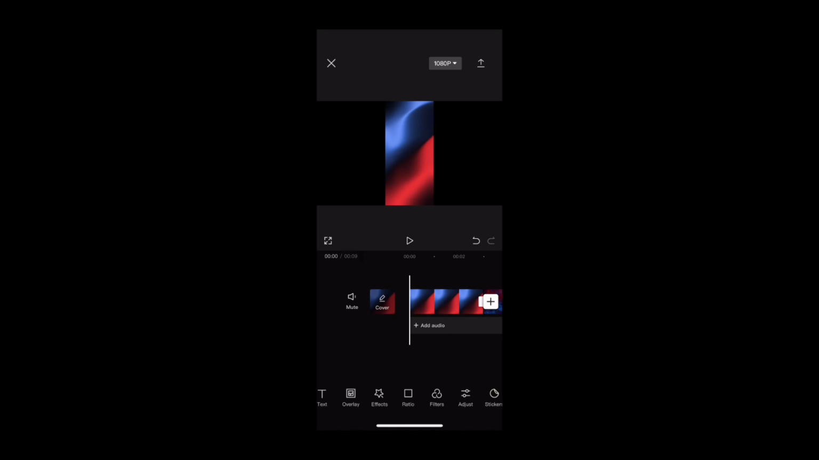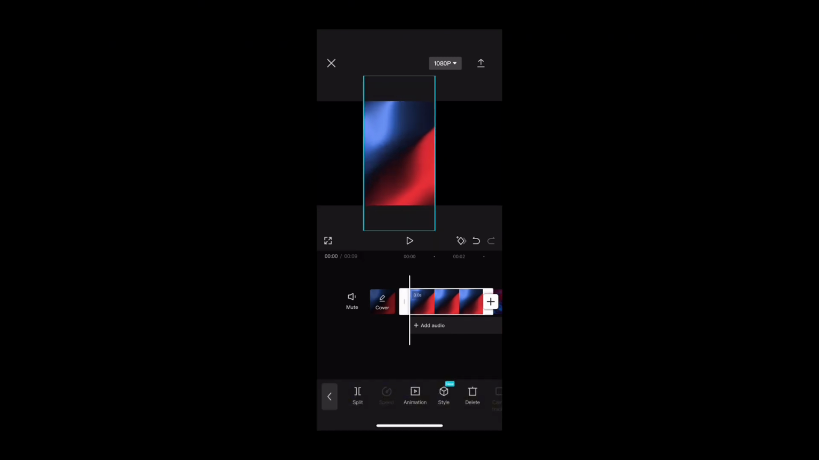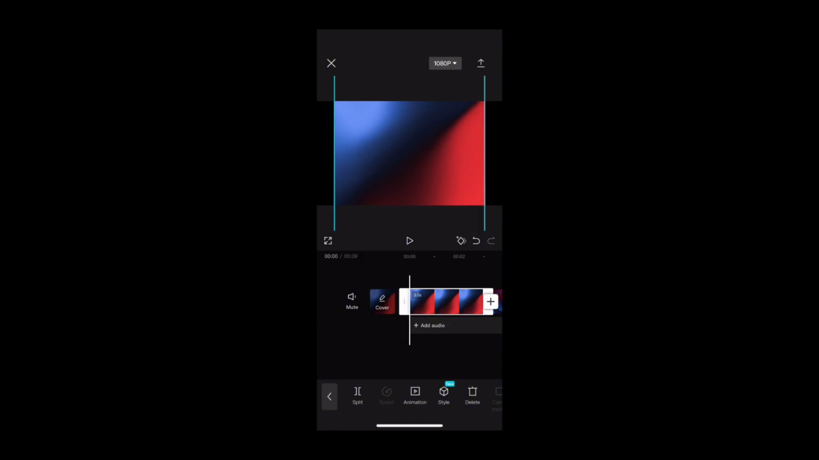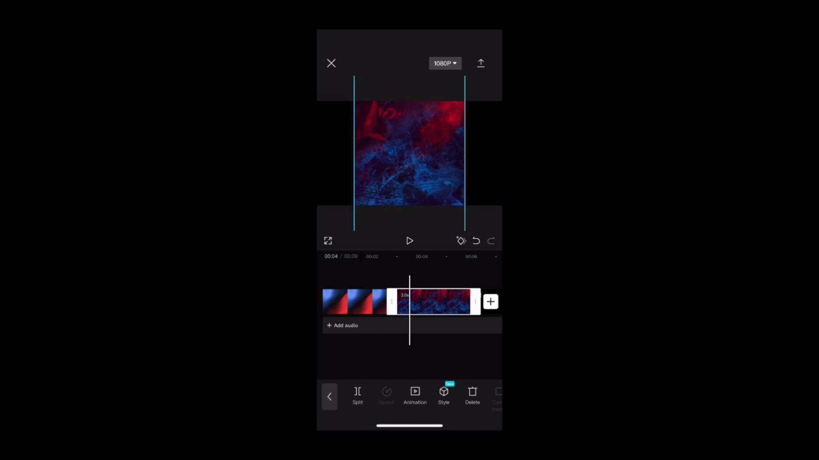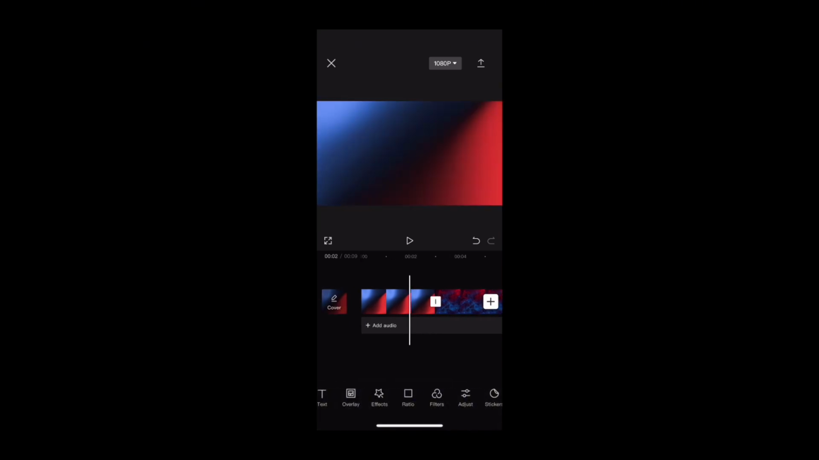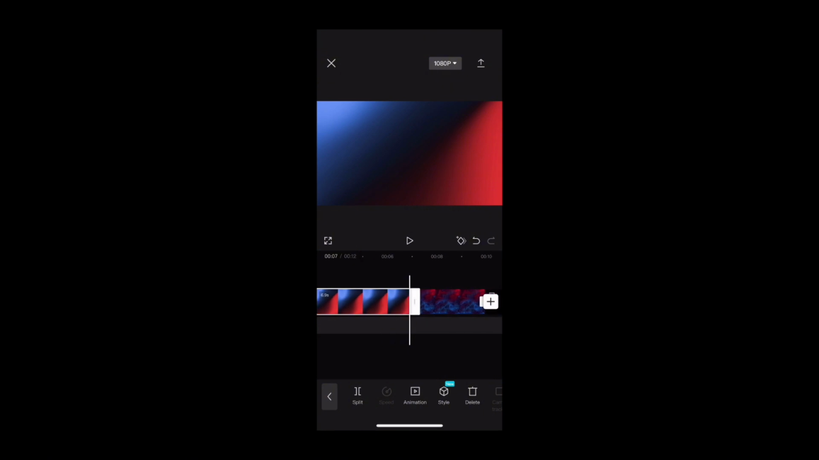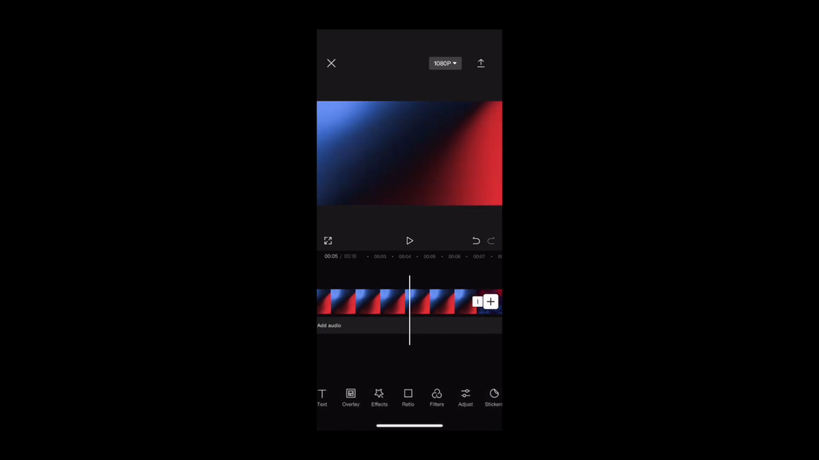So we want to zoom in our background to fit in and we'll do this for all. You want your background to be in sync with the video, so that's what I'm doing. I'm going to adjust the background to what I think is the length of the video.